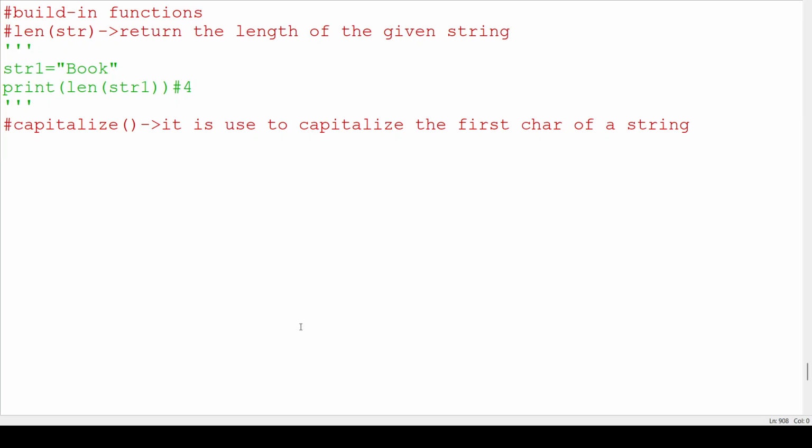For example, str1 equal to double quotes, book in small letters, then close the double quotes. Let's print str1 dot capitalize. Control plus S and F5.